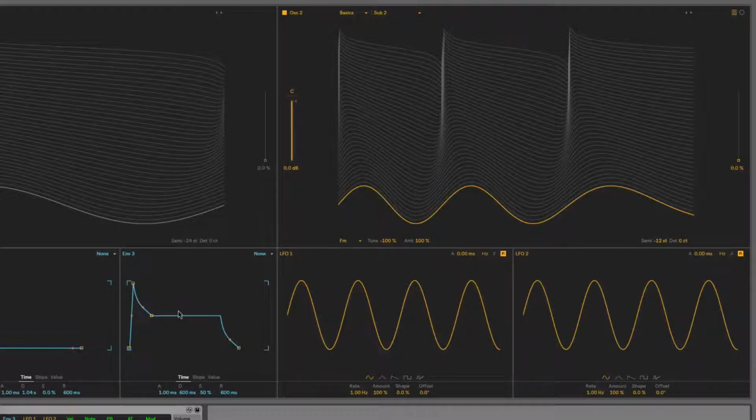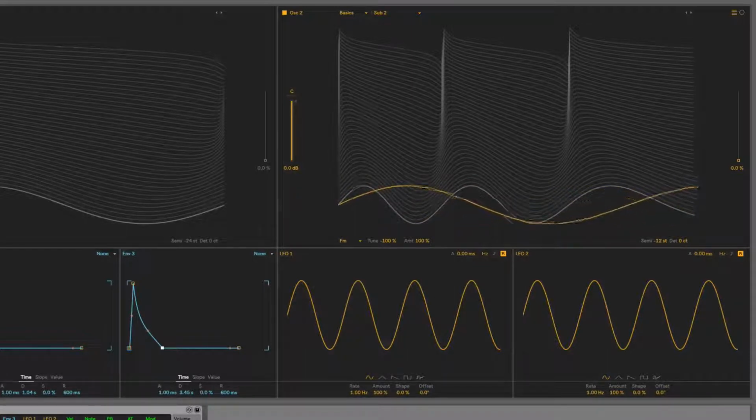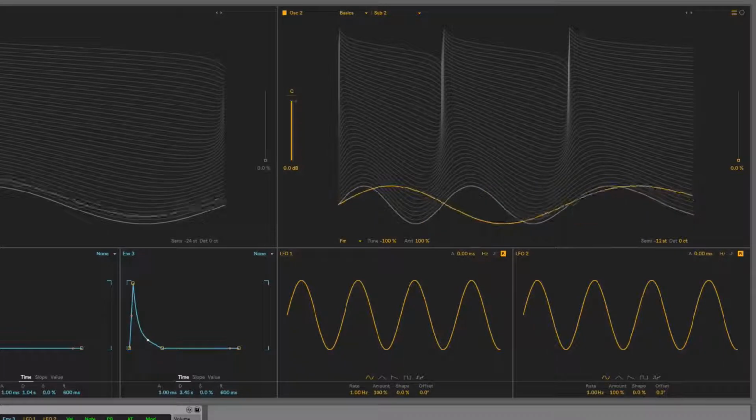So I'm going to bring this envelope down as well. So it's going all the way through, and I'm going to make this one a bit longer. So now it's nice and long. As you can see, I can change the slope of that decay to change the kind of character of those harmonics. Maybe have the top end hang around for a bit longer by dragging it up to the top there.